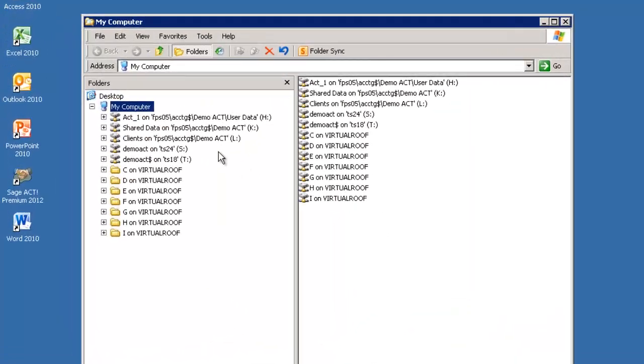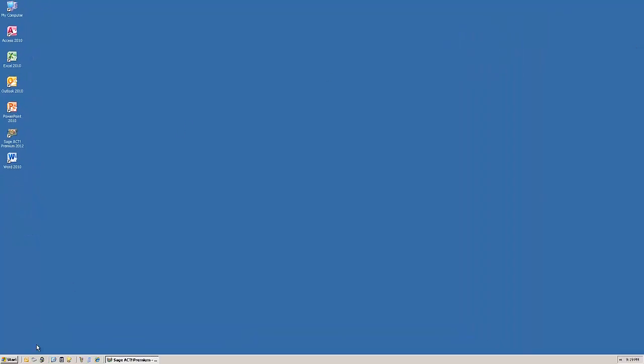I want to take you in here real quick, show you that you have drives on our server, H, K, and an S drive. It's also got our local drives mapped. So you actually have space up on our server where you can store files like Excel spreadsheets, Word documents, PDF files, or what have you.